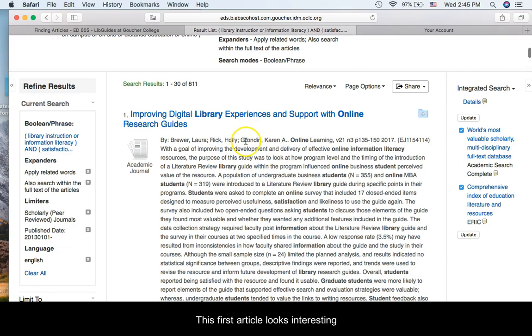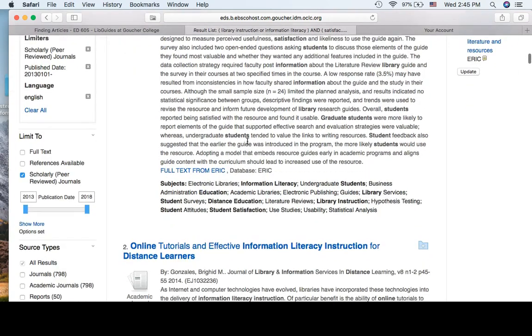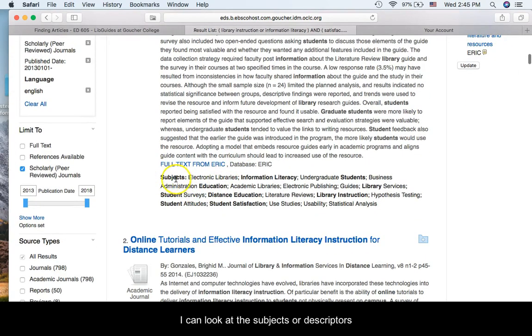This first article looks interesting, as the online library guide or online research guide might be an expanded version of the Ed 605 LibGuide that I'm using. I can look at the subjects or descriptors to see if there are any terms I want to add to my search to either expand my retrieval if I'm not getting enough articles, or narrow my focus if I'm getting too many articles. Student attitudes looks like another term I might want to consider adding to the satisfaction or achievement set if I want to expand my search.